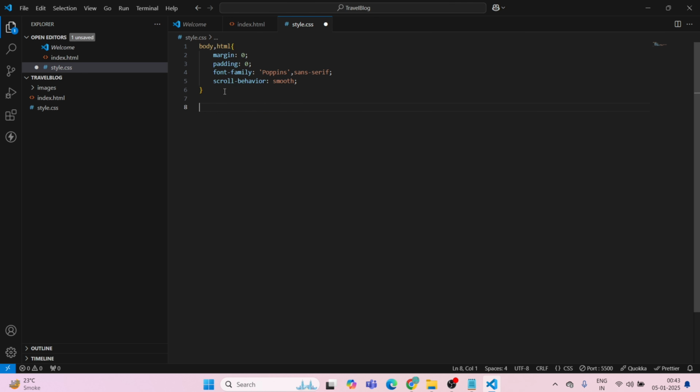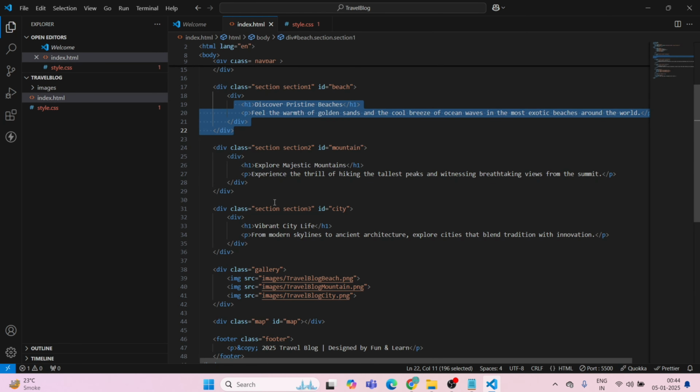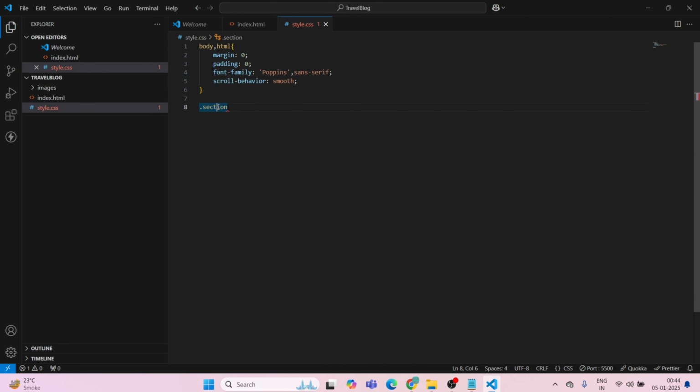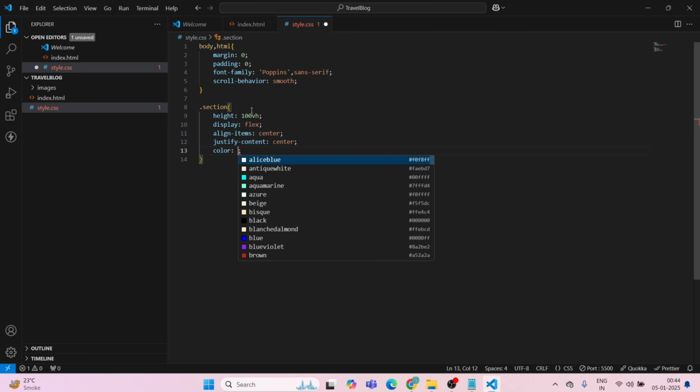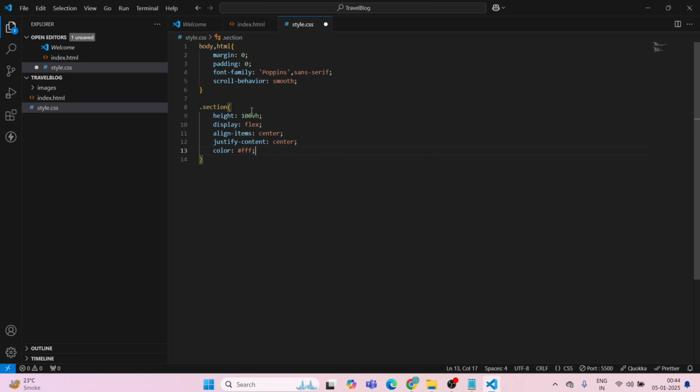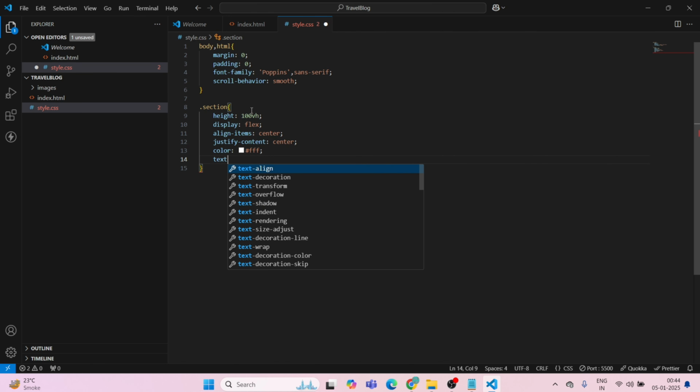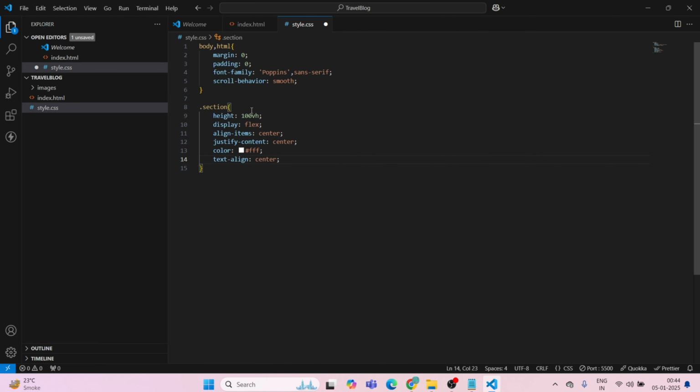Now, after this, we will be having the section, right? So section, just copy it and paste it from here. This is the section. Height will be 100 VH. Display flex. Align items center. Justify content center. Color will be white. Text align center. Position relative.